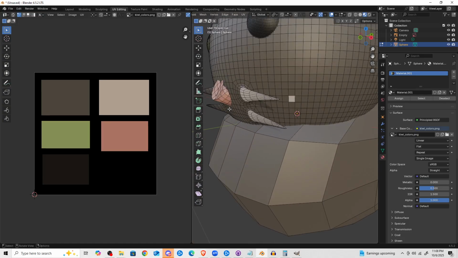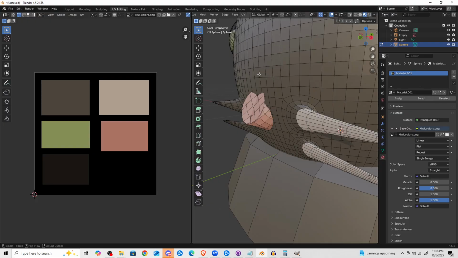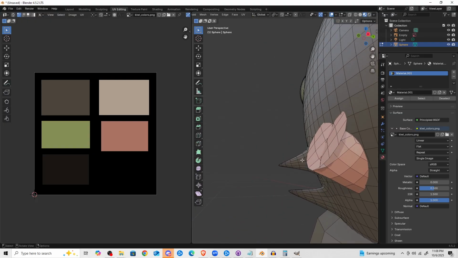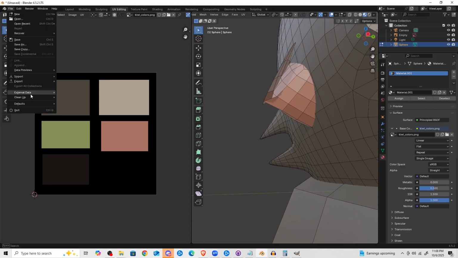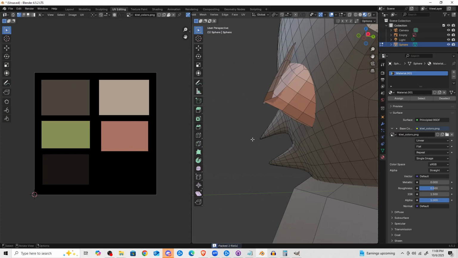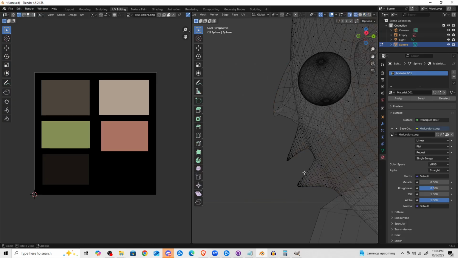Let's do the same thing over here. Oop, not there. Here. Oh, before I forget, let's do that. There we go. Oops. Let's not do that. Back to X-ray mode, back to circle select.